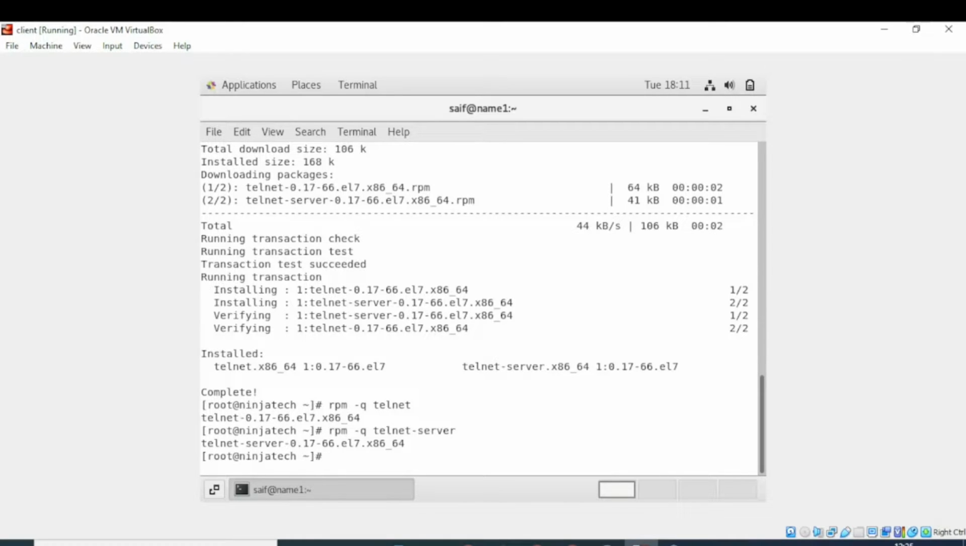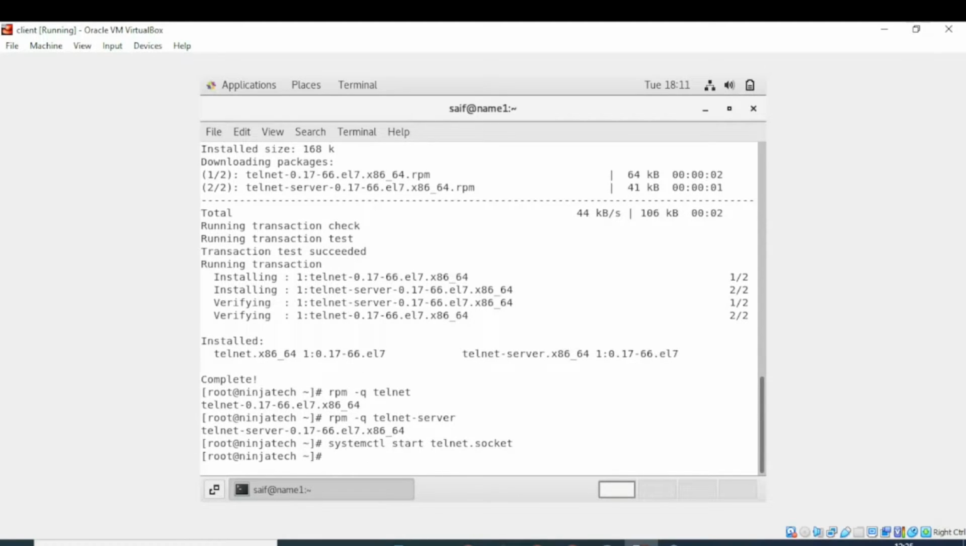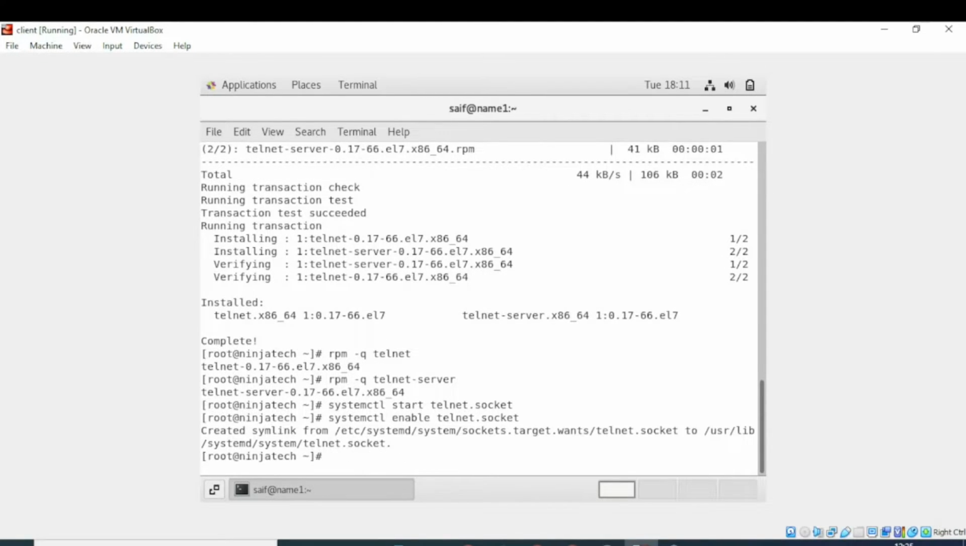Now we will start the Telnet service and make this service start automatically on every reboot. For this purpose we will write systemctl start telnet.socket. Now press enter. Now we will enable the Telnet service. So now it is also enabled.